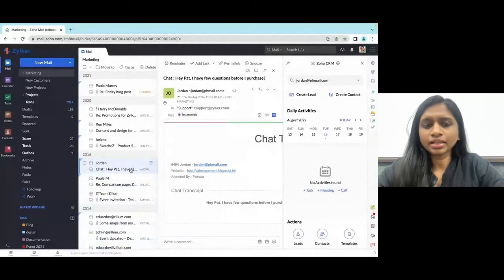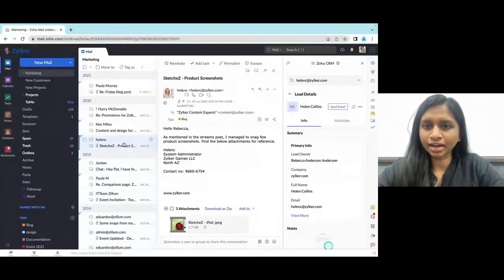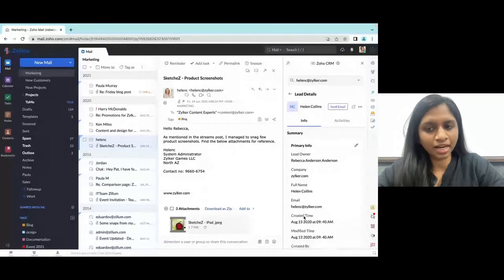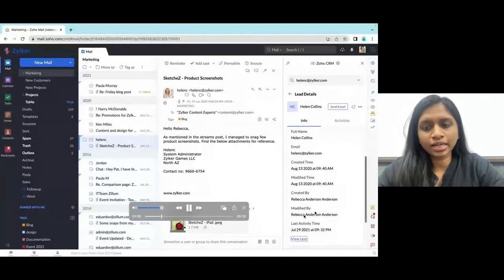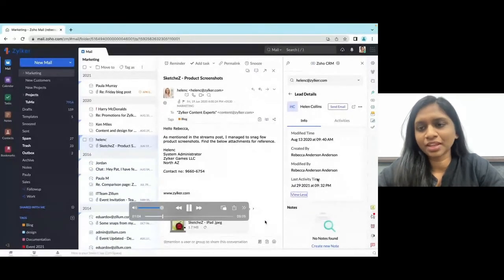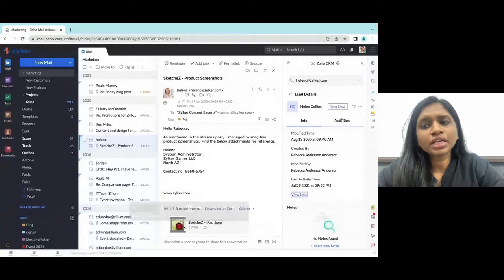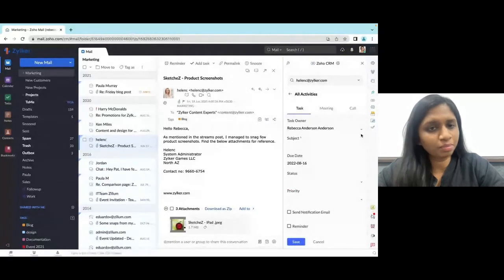So, in another case, let's just say there is a person who already has a profile in CRM. When you open that person's mail, you can see the information about the person when you open the CRM plugin. All right. When it was created, who modified it is all something that you can see in the information page, right? And if you wish to create some open activities for that person, you have to toggle to the activities section and click on the plus icon.